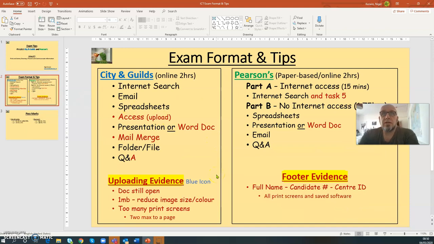So these are the two exam formats, City and Guilds and Pearson's. I'll just go through one at a time. So with City and Guilds, it's a 2-hour exam, and this is the format it will take. It doesn't change. So everything in red, it may appear in your exam. Don't know. See what happens on the day. But everything in black will be in your exam, 100%.